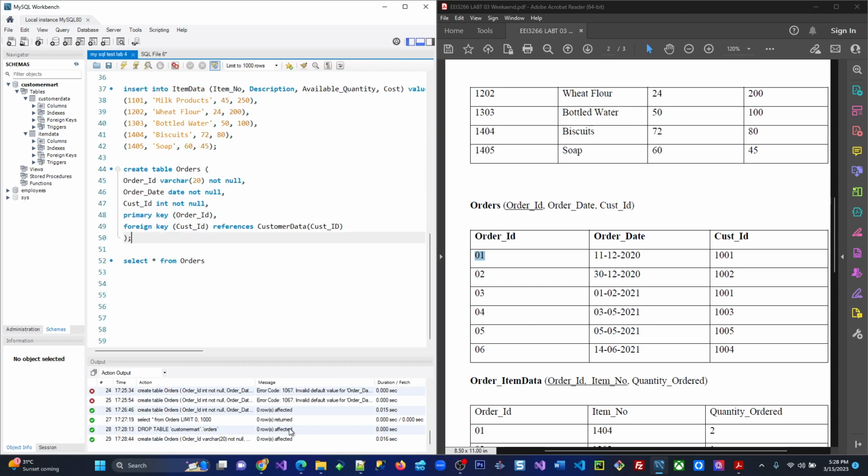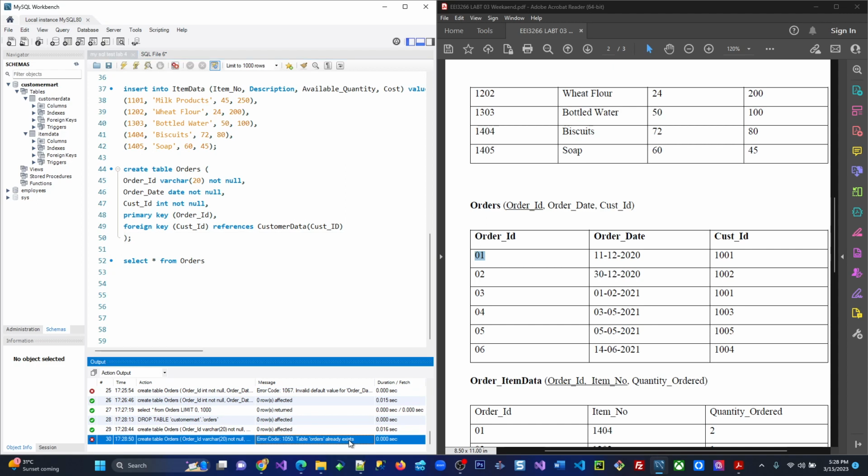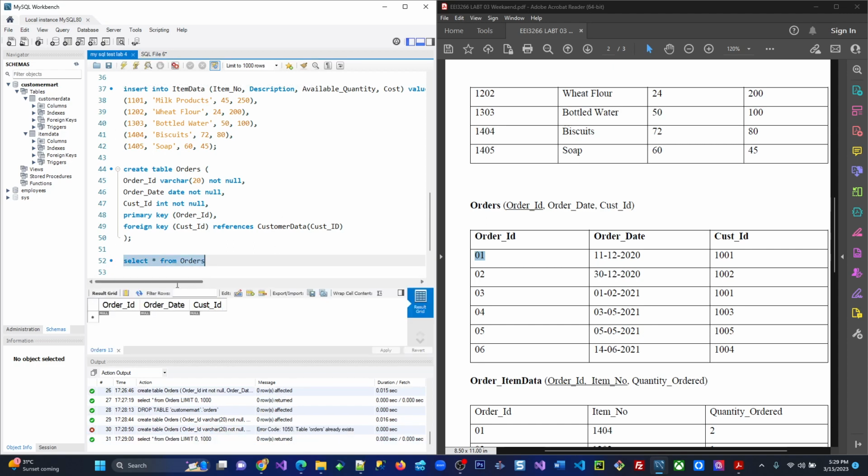See, it's giving executed, because if you try to execute one more time, what will happen now? It's giving an error. The orders table already exists. So always read your message and be clear about what you are doing. Okay, I created it. Now select star from orders. I'm running it again. Fine.